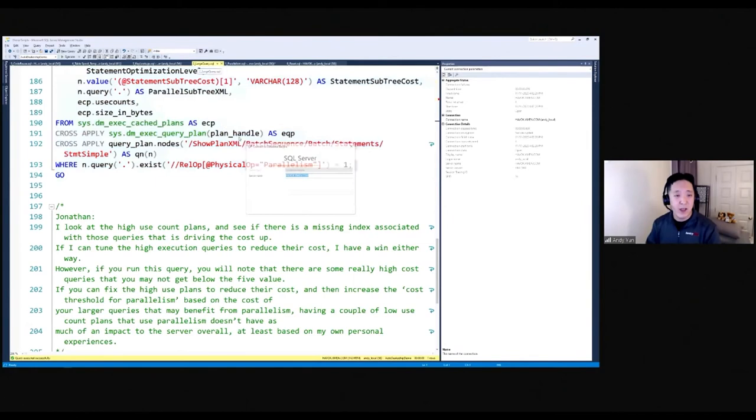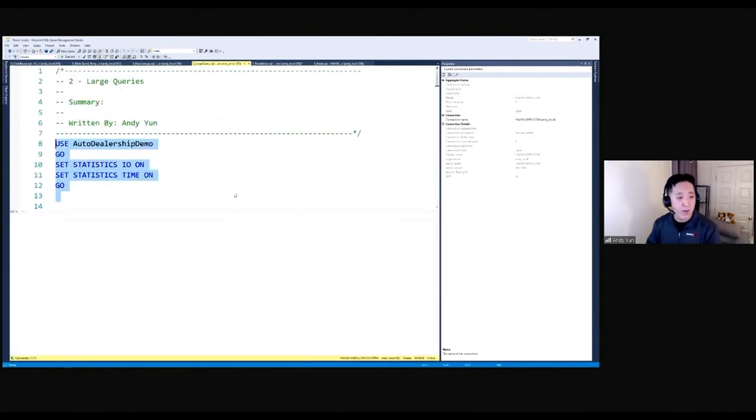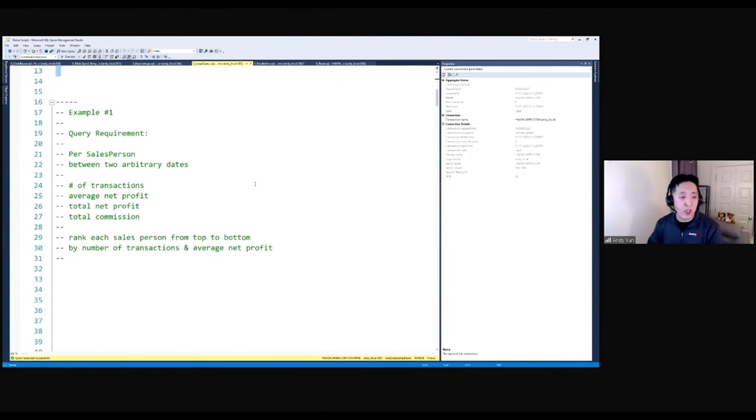All right, so here's my large query demo. Using the auto dealership demo database once again, I have a query requirement here. Per salesperson in my auto dealership, between two arbitrary dates, I need to get the number of transactions, average net profit, total commission, and then rank each salesperson from top to bottom by the number of transactions and average net profit.